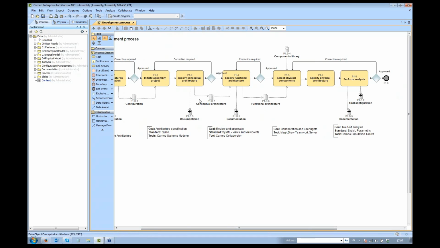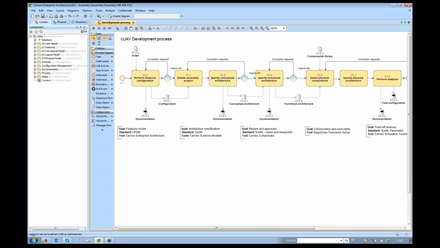For all the approvals after each stage, we use web reporting, and that web reporting is based on configurable views and viewpoints based templates and the new product Cameo Collaborator, which allows to review and approve documents. And for all the design, we use SysML and Cameo Systems Modeler. And for collaborative work between different team members, we use MagicDraw Teamwork Server and with different user rights.